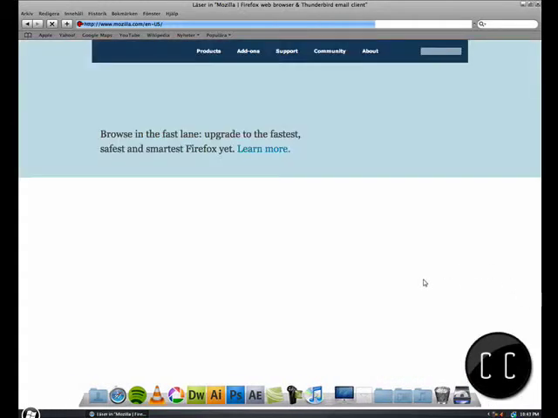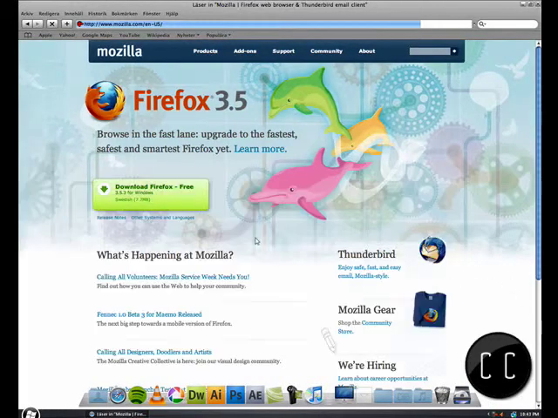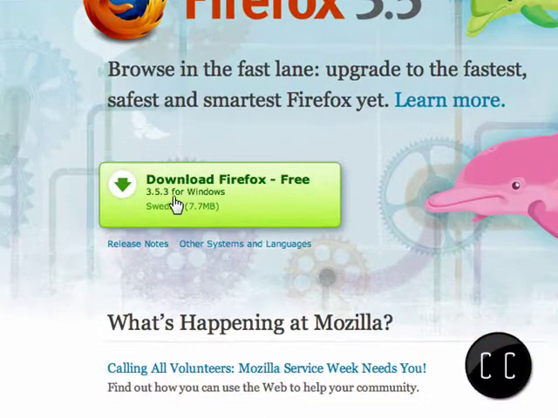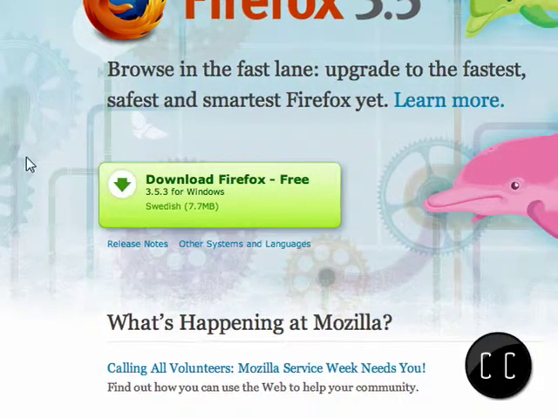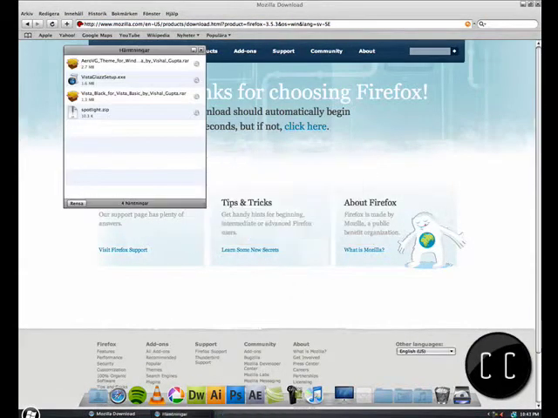And wait until it's loaded. It will look like this. So press download Firefox. And this will come up. Save it.